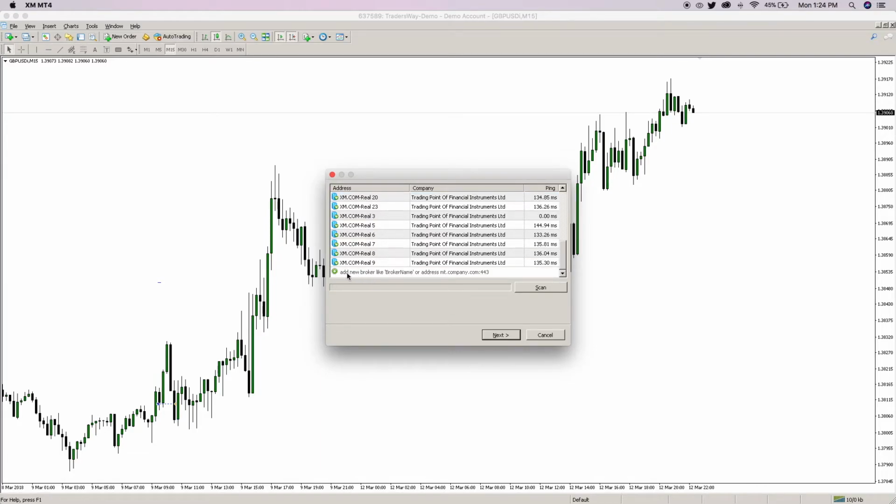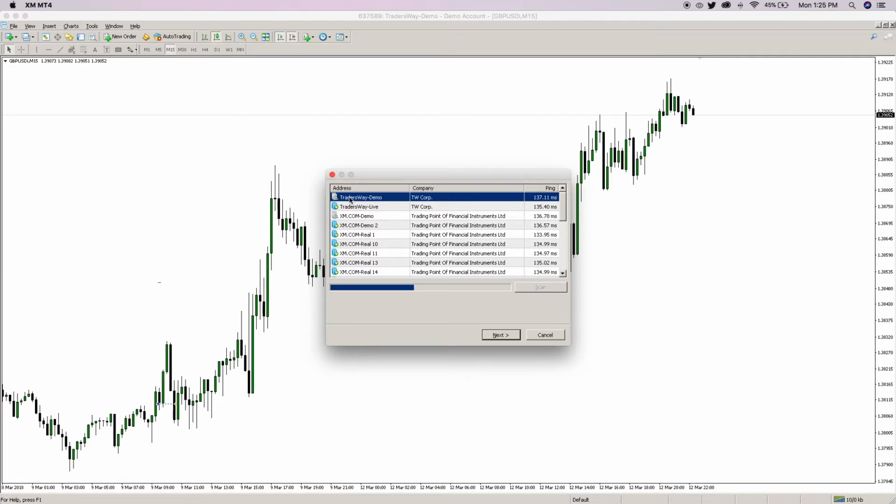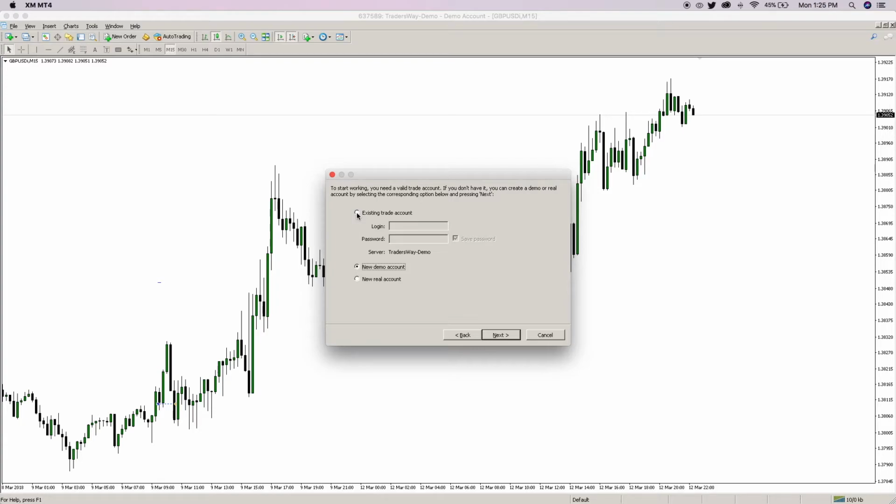So you will click Add New Broker and do TW space Corp, and then you can do Scan. And then what should happen is it should pop up here at the top. You should have a demo and a live version. And then what you'll do, if you have the demo, like I'm suggesting, you will click Demo, then click Next, and then click the little box that says Existing Trade Account, and then you're going to want to enter the details from the screenshot that we took earlier.